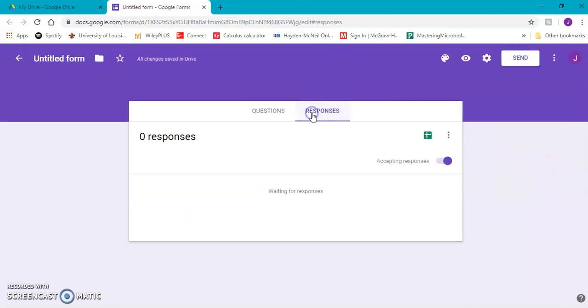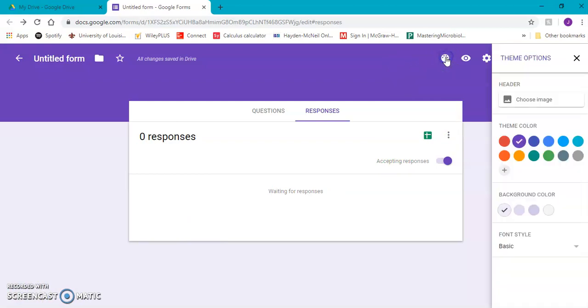You can manage the responses. You can see all your responses. You can accept them. You can create a spreadsheet for your answers to view your data. If you go to the top, you can edit the theme, customize your color, background color, anything you'd like.